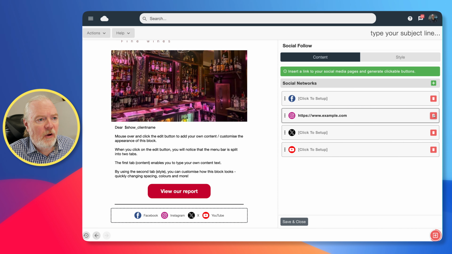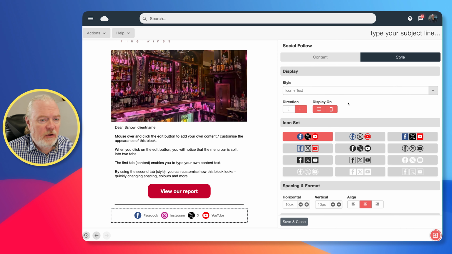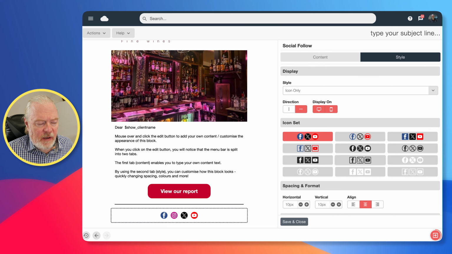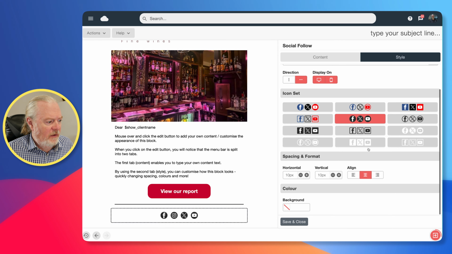Now I'm going to style these. So there's lots of choice of different icon sets that you can use, so you can come up with something that works with your design. And I'm going to select just the icon, and let's just have them in monochrome and circular. And again, I can put some spacing around them.